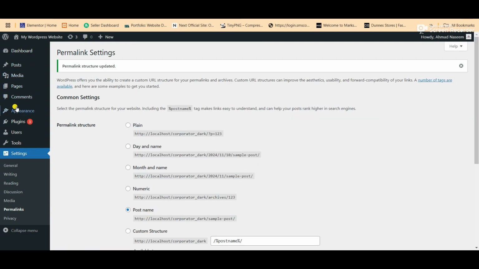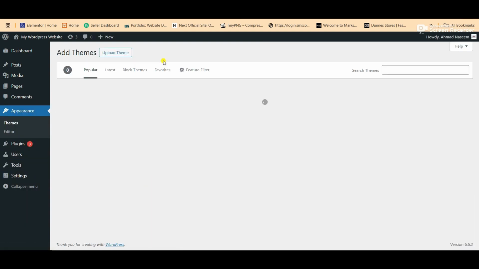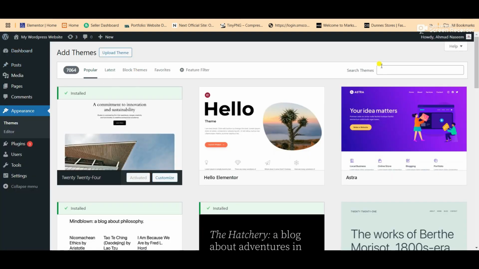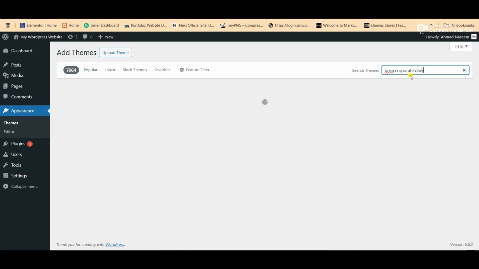We need to install the theme. So add theme. Once you click on add theme, here in my notepad, we'll copy this content and paste it. That is the theme name, Bossa Corporate Dark. There it is, the beautiful theme that we will be installing. We're going to click on install.